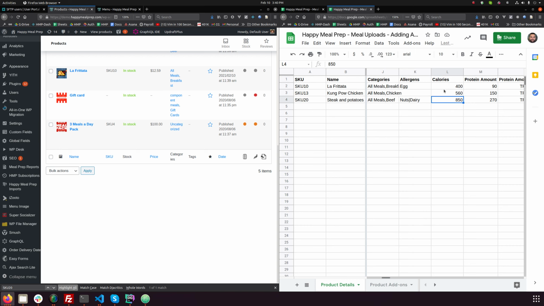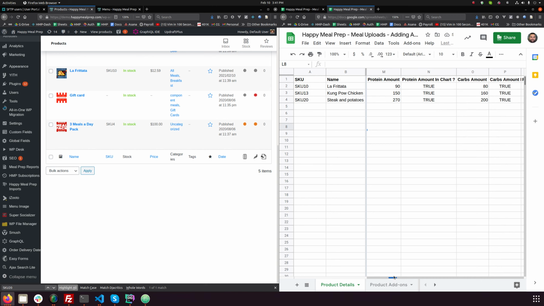For the calories, this is just an integer number. The only important thing about these integer columns is that they can't have any text in them, so it can't be something like this: "calories." This is going to make the import fail, and the calories are just going to show as blank. So it has to be just an integer. Same thing for the protein amount, the carbs amount, and the fat amount.